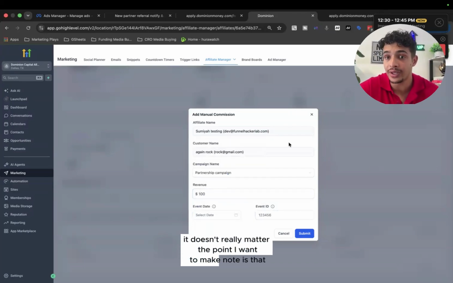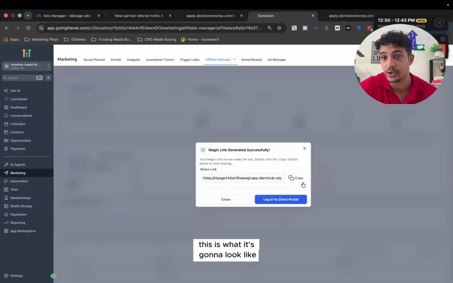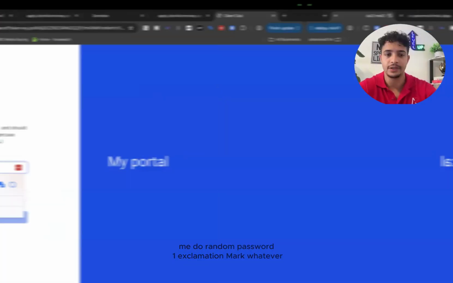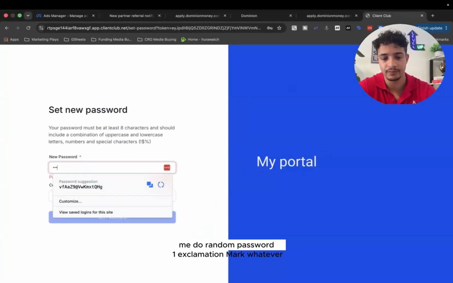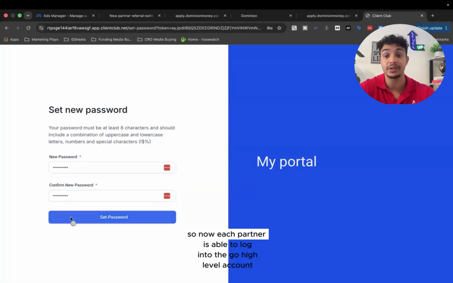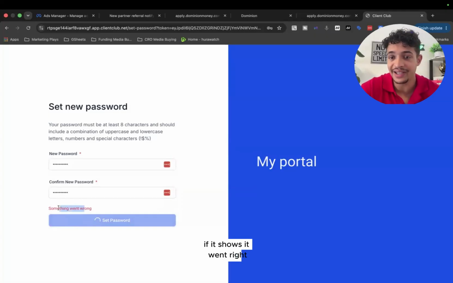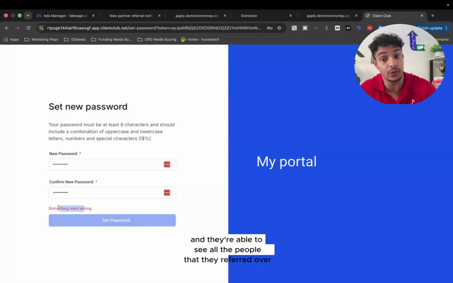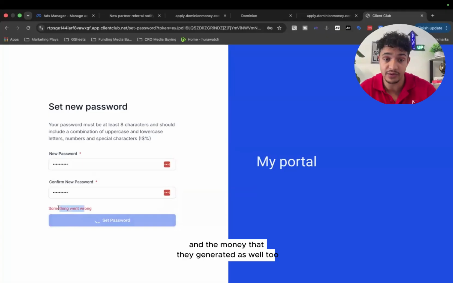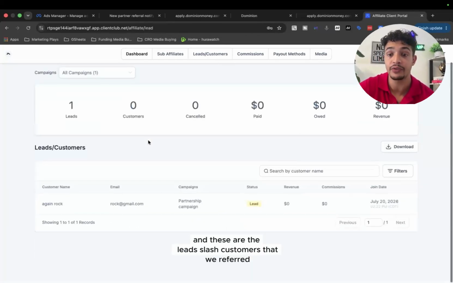The point I want to make note of is that these people are going to have their own affiliate dashboard. This is what it's going to look like over here, their own affiliate dashboard. Now each partner is able to log into the GoHighLevel account, and they're able to see all the people that they referred over and the money that they generated as well, just to make life a little bit easier. So for example, I got 2 clicks, and these are the leads and customers that we referred.